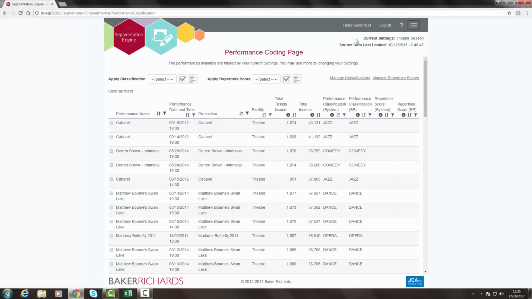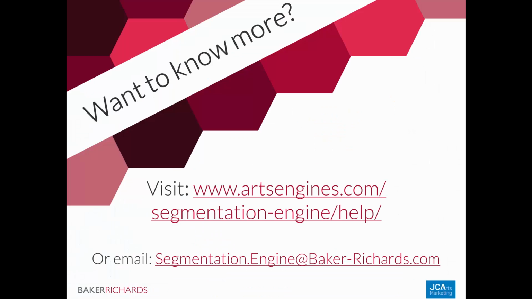Thirdly, remember that as new performances get set up on your ticketing system, they will appear in the Segmentation Engine. They will have their system classification as default, but you might want to give them one of your own classifications. Come back to this page periodically to make sure you're keeping your coding up to date and consistent. You can also use the Performance Coding page to update repertoire scores for performances. This works the same way as performance classifications, and you can read more about this and the topics covered in this video in the help pages.